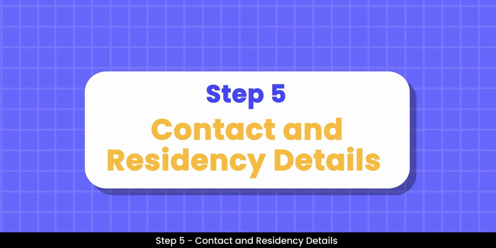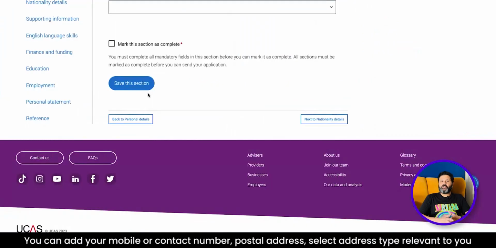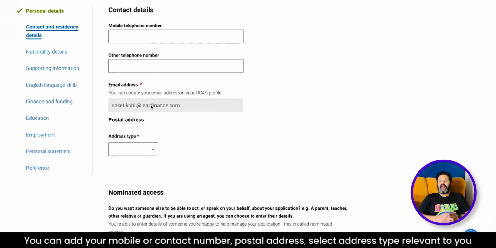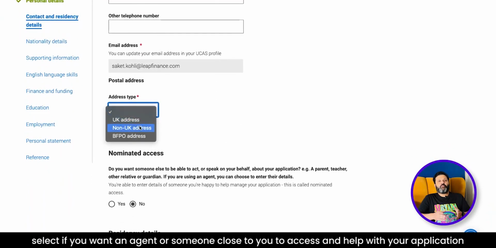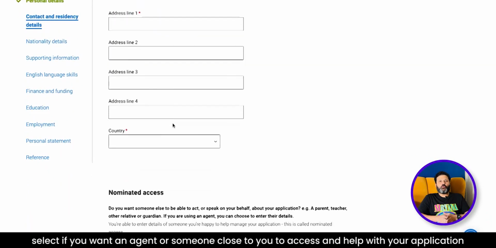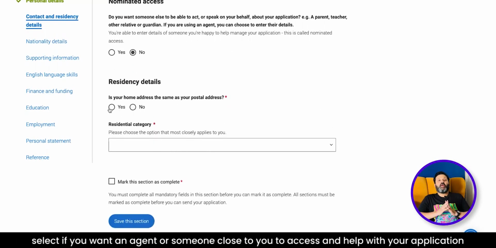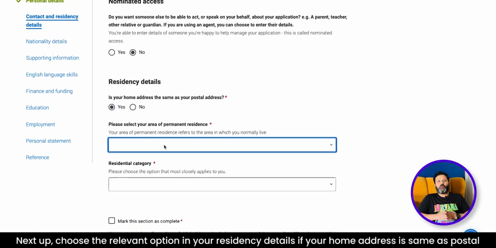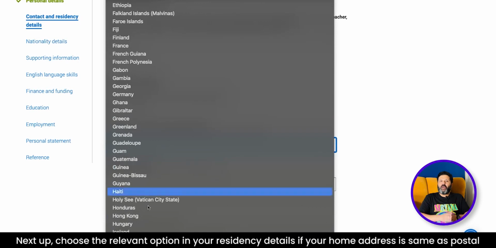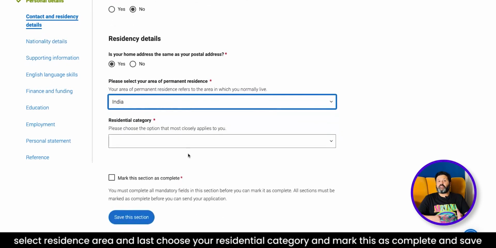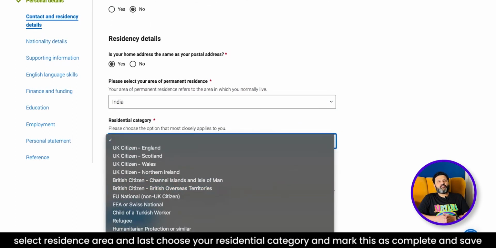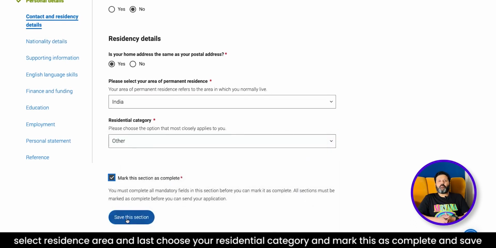Step 5. Contact and residency details. You can add your mobile number or contact number, postal address, select address type relevant to you, select if you want an agent or someone close to you to access your application. Next up, choose the relevant option in your residency details, if your home address is same as postal, select residence, and last, choose your residential category and mark this as complete and save.